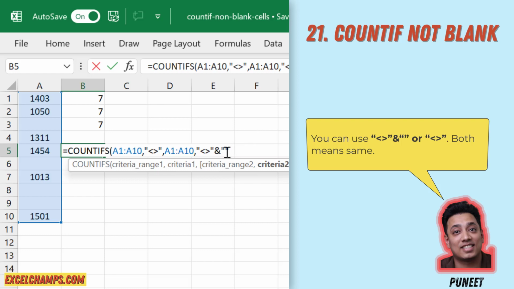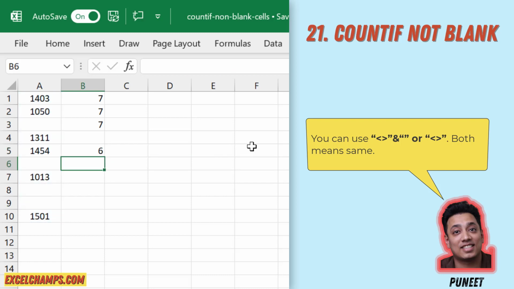So let me enter a blank space here, a normal space basically. And now the moment I close the parenthesis and hit enter, it returns 6, which is the actual count of non-blank cells in the range A1 to A10.